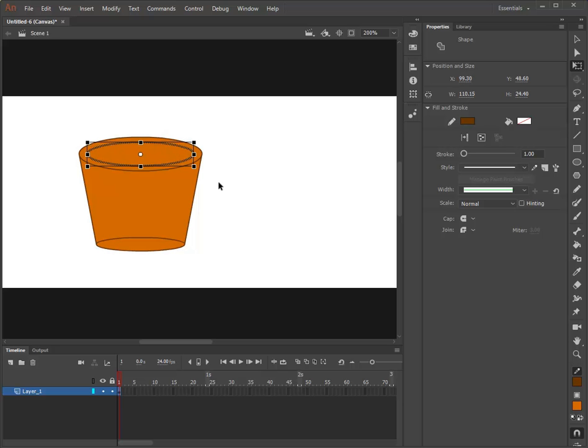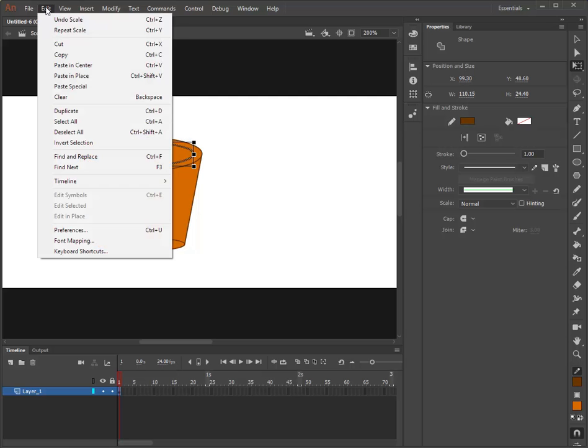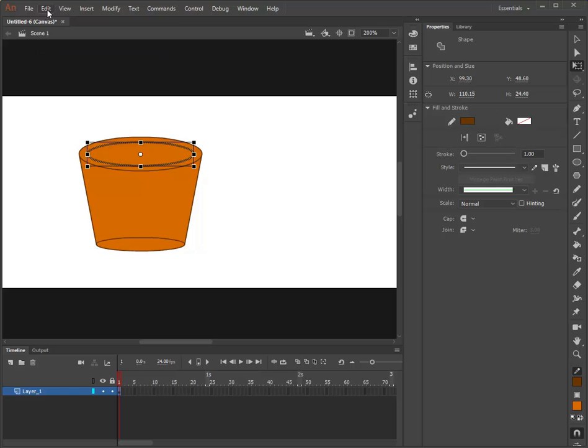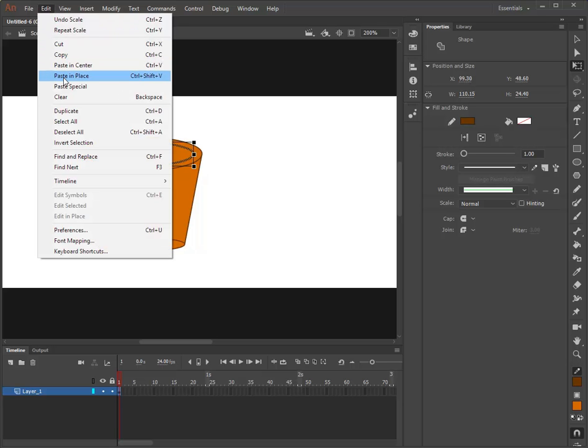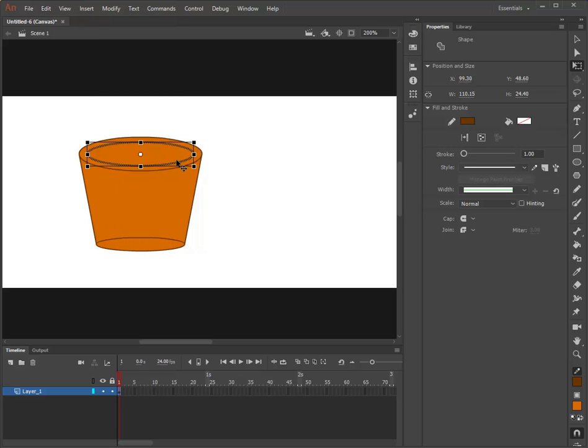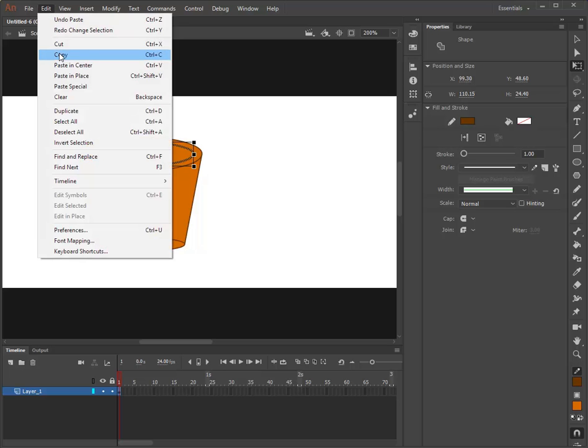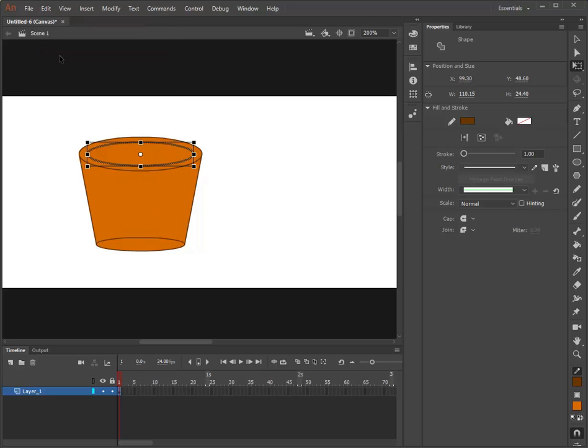I know my cup looks a little different than the textbook. Don't make fun of me. I'm trying. Okay. Now, we are going to copy, and we are going to paste it in place again, and we're going to move it down a little bit. Gosh darn it. Let me do that again. I'm just going to copy and paste it. See how that works. There we go. That's a little better for me.